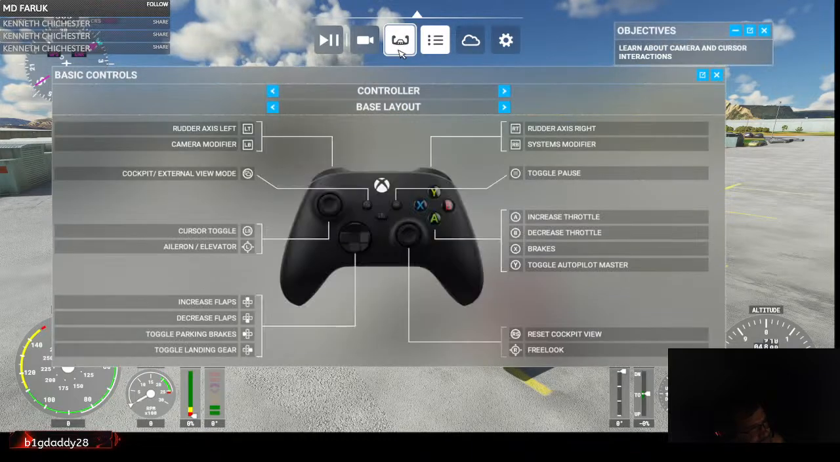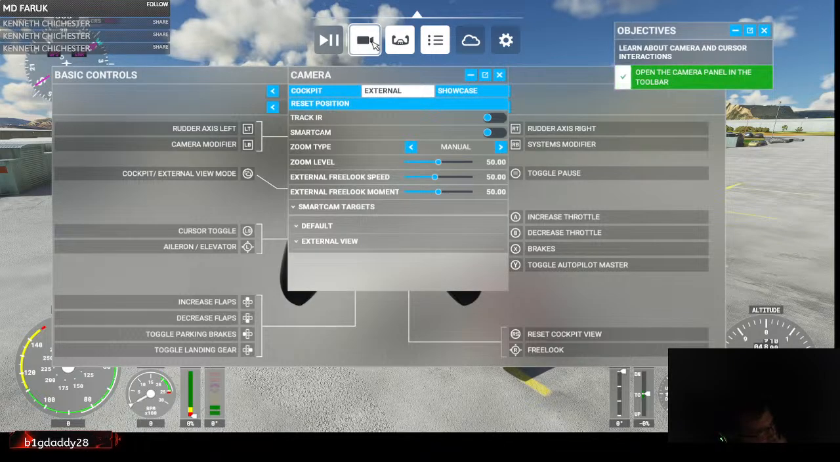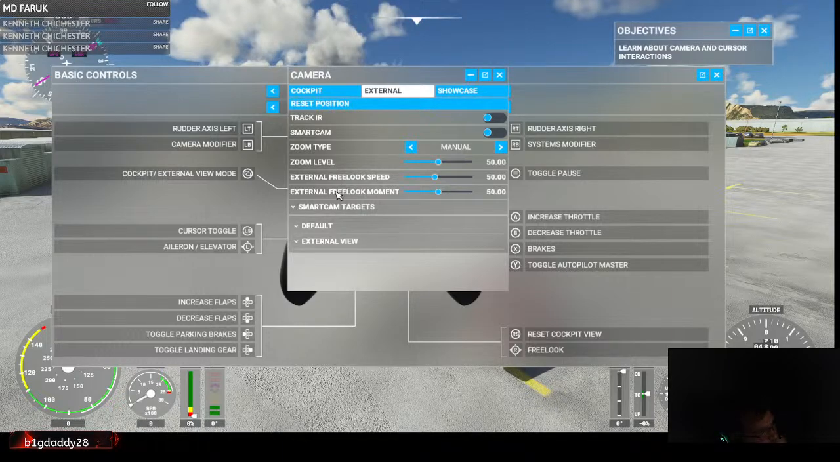The basic controls panel is a useful reminder of the button layout for the devices you're currently using. Now try to find and open the camera panel in the toolbar. The camera panel allows you to access the various views and camera modes of the simulation. Go ahead and close all the panels for now.